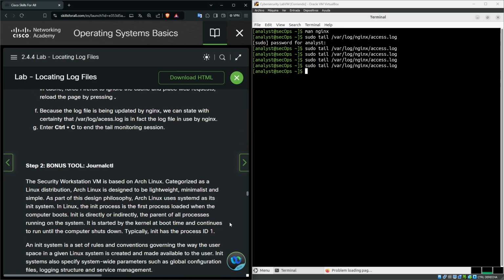Bonus topic. The Security Workstation VM is based on Arch Linux, categorized as a Linux distribution. Arch Linux is designed to be lightweight, minimalist, and simple. As part of this design philosophy, Arch Linux uses systemd as its init system.